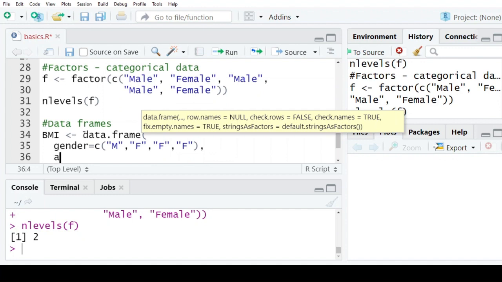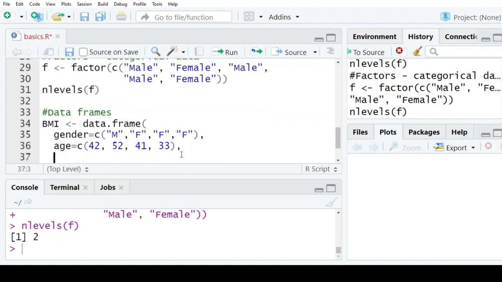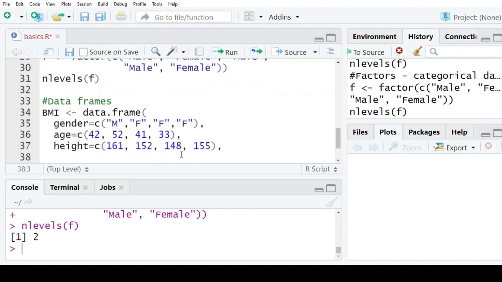I could have their age. Age is a number, so I don't need to put it in quotes. So there are 4 of them. Again, a comma. Maybe I could put in their height because I'm interested in their BMI. And the height is also a number. I'll put it in centimeters. There are 4 of them, and maybe then their weight.